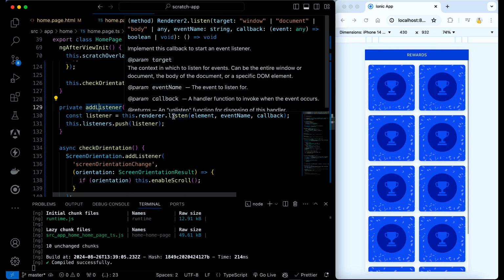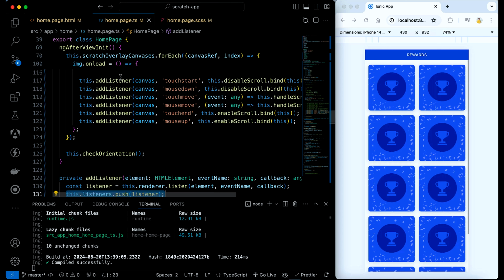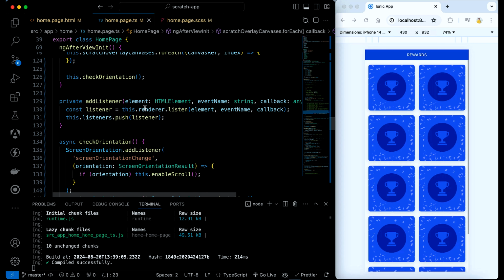Now within this renderer, there is a function called listen, which will implement the callback to start an event listener. That is why this listen function will be used, and this callback will be executed for that particular event on that HTML element. Alright, and finally we are going to push that into our variable called listeners one by one. In that way, all the listeners will be put within this function one by one, and this variable will have all the data in an array.